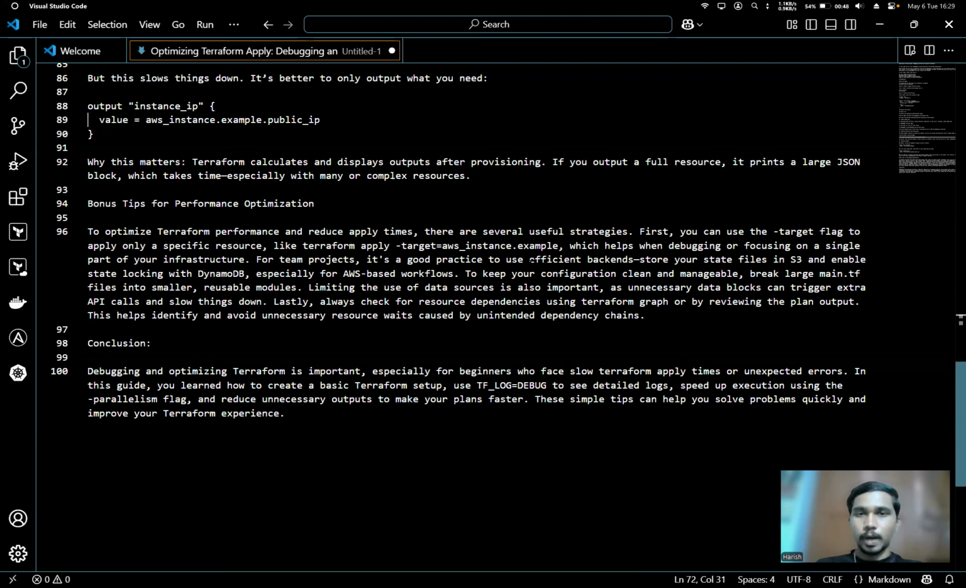For team projects, it's a good practice to use an efficient backend: store your state files in S3 and enable state locking with DynamoDB, especially for AWS-based workflows. To keep your configuration clean and manageable, break large main.tf files into smaller reusable modules. Limiting the use of data sources is also important, as unnecessary data blocks can trigger extra API calls and slow things down. Lastly, always check for resource dependencies using terraform graph or by reviewing the plan output. This helps identify and avoid unnecessary resource waits caused by unintended dependency chains.